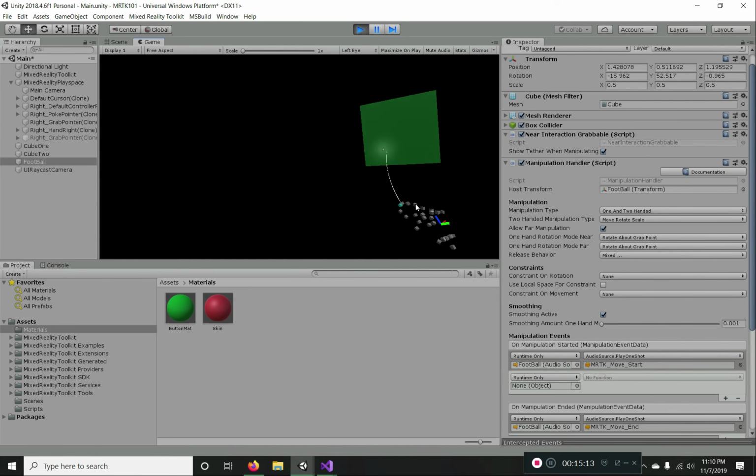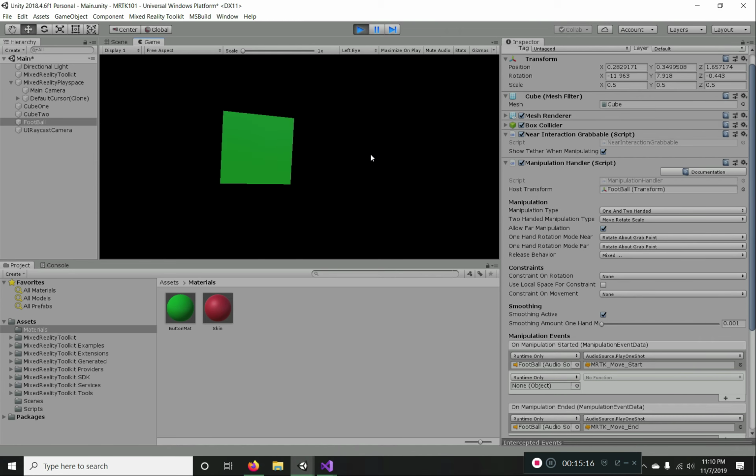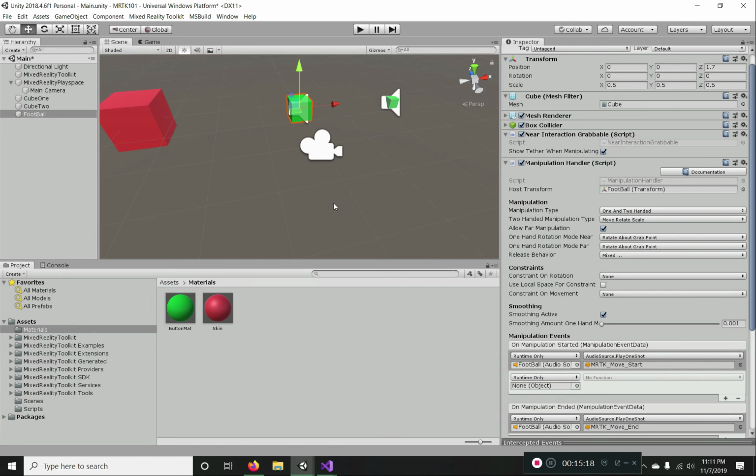So that's basically about the poke pointer and the grab pointer and its applications with the touch and the pressable button and the manipulation handler. Now, if you want to take a look at those manipulation handlers, because it's pretty straightforward, you can go ahead and take a look at it. And if you have any more questions related to that, you can ask away.